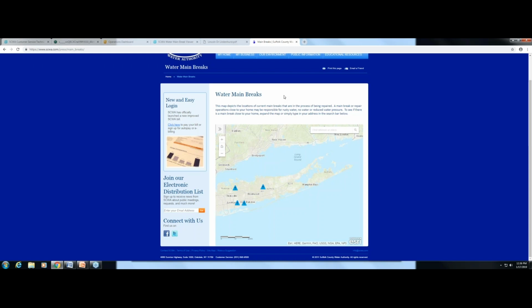Previously, all we had was a description of the main break of where it was, basically the approximate address or the intersection. Now they can actually see it on the map. Obviously, they can search for the address. We kept it very simple, but the most important thing is they can see where it is and search for their address and see if there's one near them.